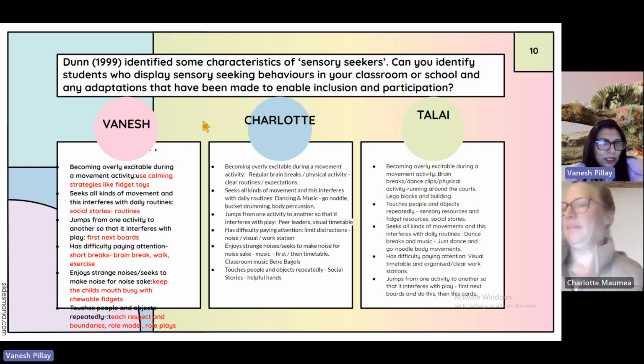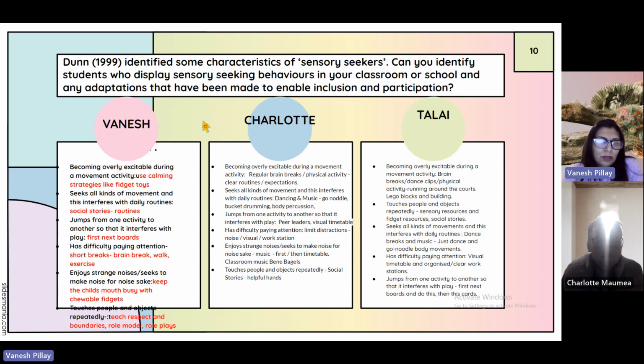Touching people and objects repeatedly. So yeah, it's about that explicit teaching of respect and boundaries, and you can do this with the aid of role models or role plays in order to teach them the correct expected behavior in those situations. A social story could also be useful for that.